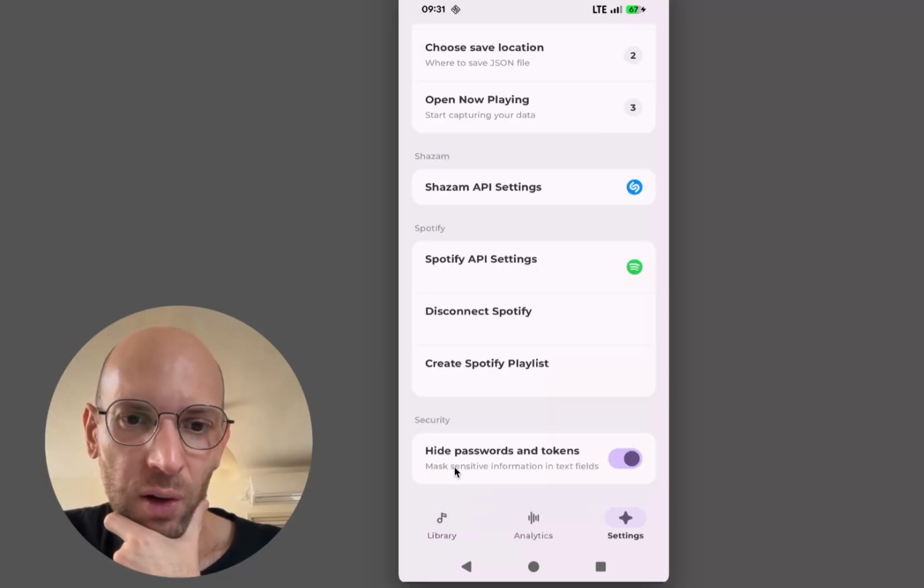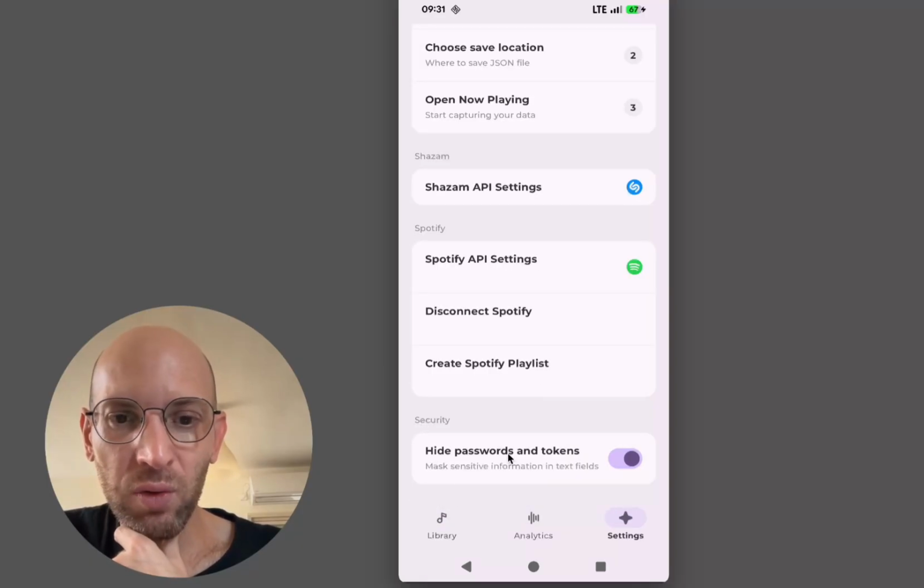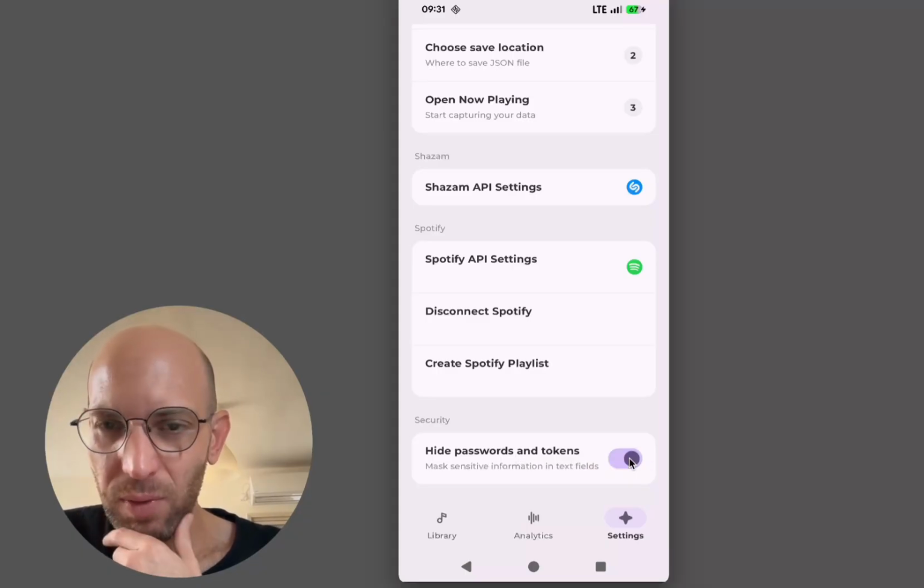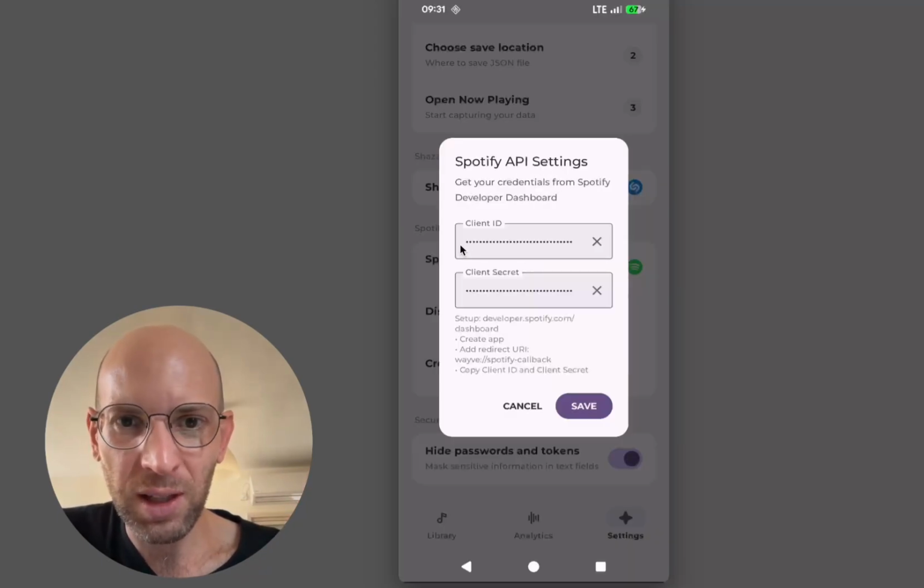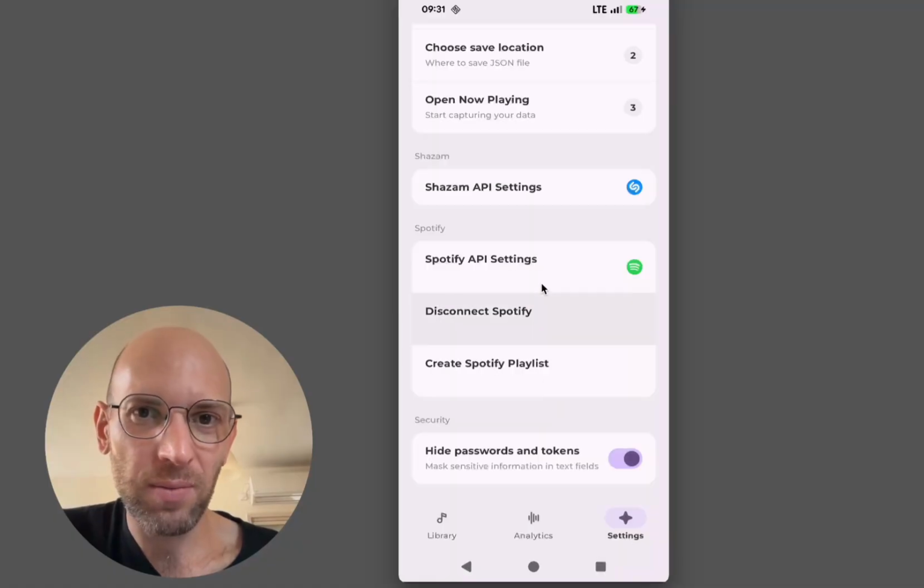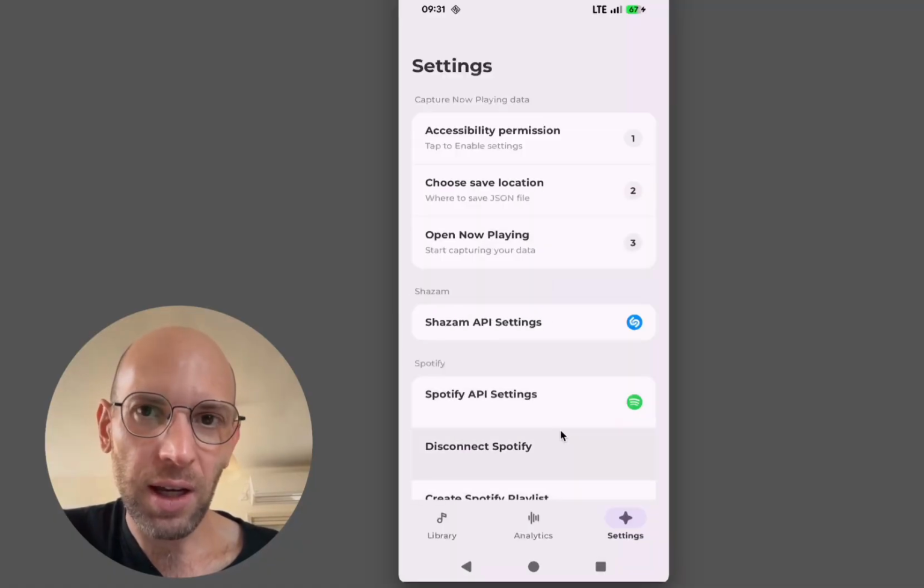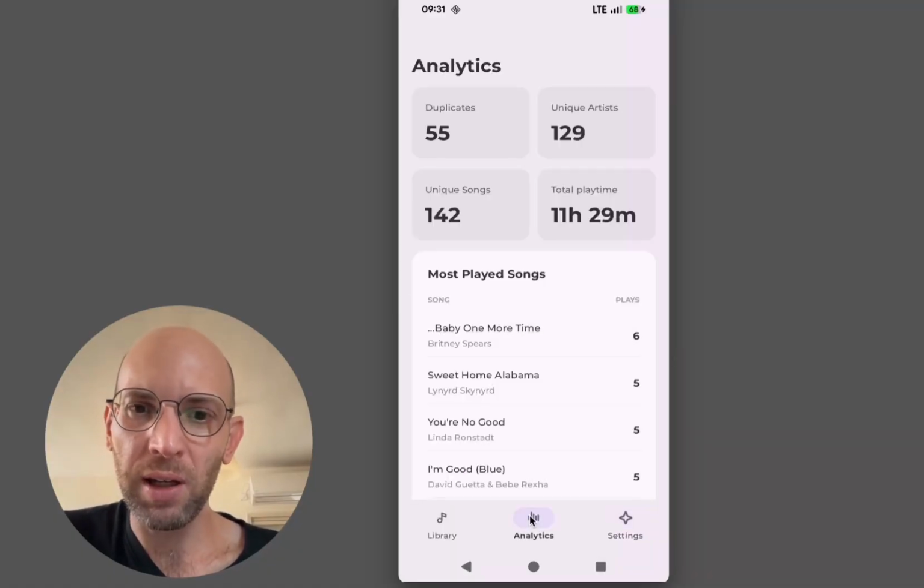Oh, and I also integrated a way for you to hide the password and tokens. So whenever you display it to someone else, he's going to see asterisks and not the actual password, which is pretty neat. And that's pretty much it. I hope you like it.